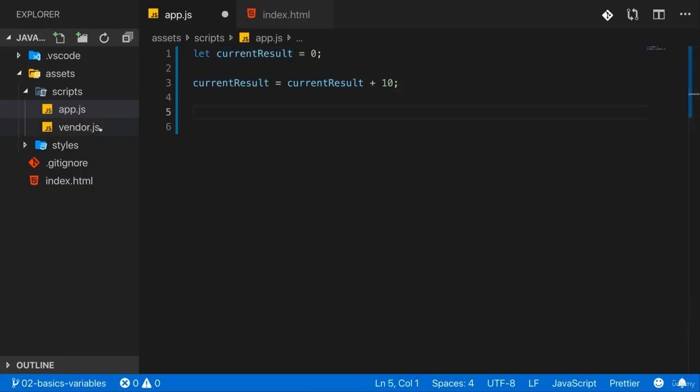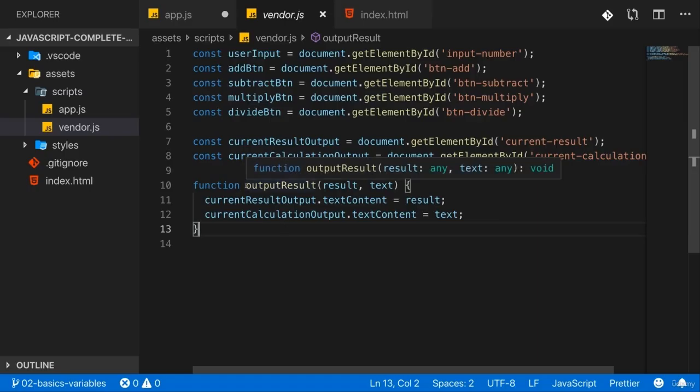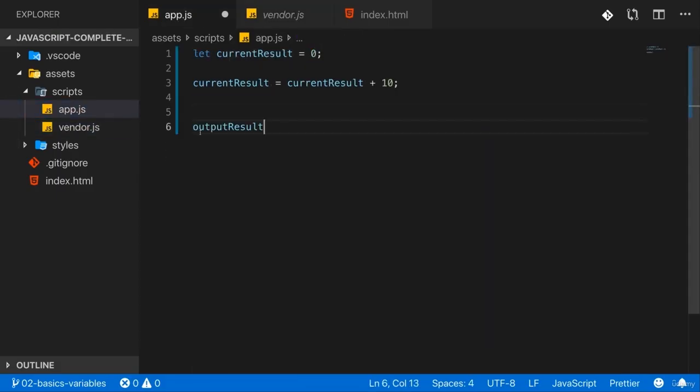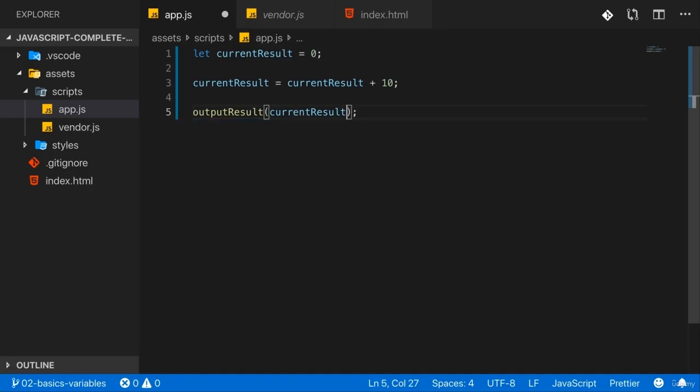Now to output this, we can use one of the things I'm providing here in the vendor file, and we'll learn what exactly that is in just a second. For now, we'll use this output result thing by simply writing output result here, and then adding parentheses, opening and closing, and in there you can pass in current result, just like this.